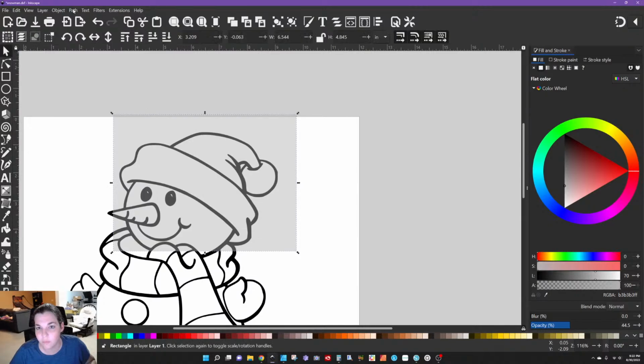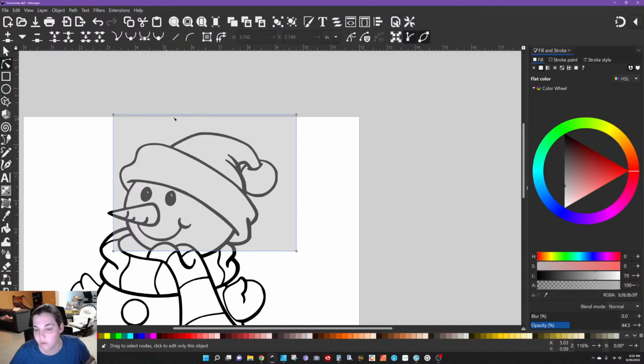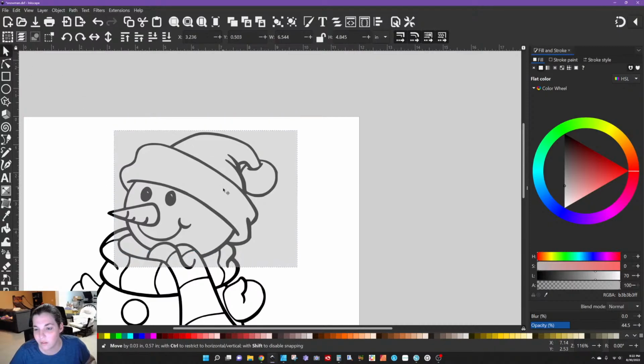Should be a little bit easier. Object to path. That way I can easily edit my nodes. So I'm going to move this down like this. I'm going to bring this in about there. I'm going to bring that in. Whoop.